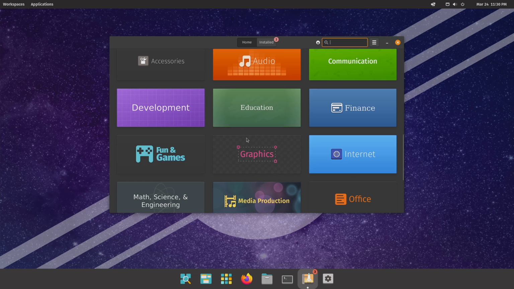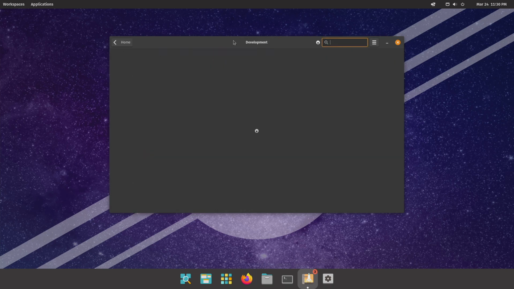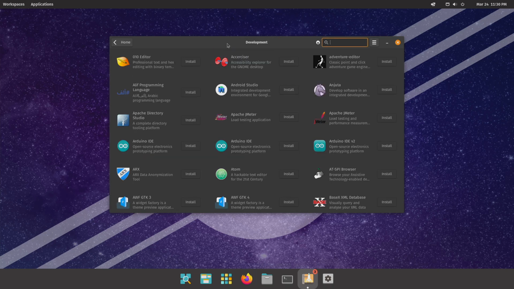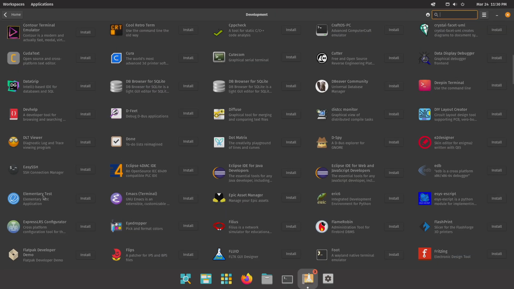So now we're going to go to development. So let's see what we can do on the development side. I'm really looking for Visual Studio Code. That's going to be a popular one. Android Studio's in here, so that's cool. Arduino IDE is in here, so that's cool. Elementary test application. Okay, thank you, Elementary OS. I'm glad that you're putting your weird test applications in the Pop Store. I can't wait to find out that they're actually the same store, and that's why.